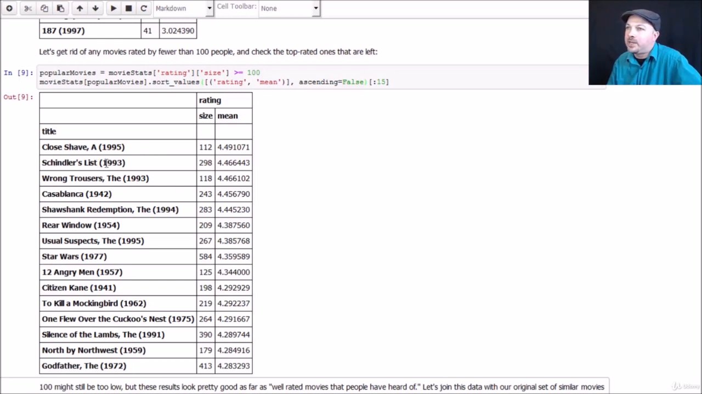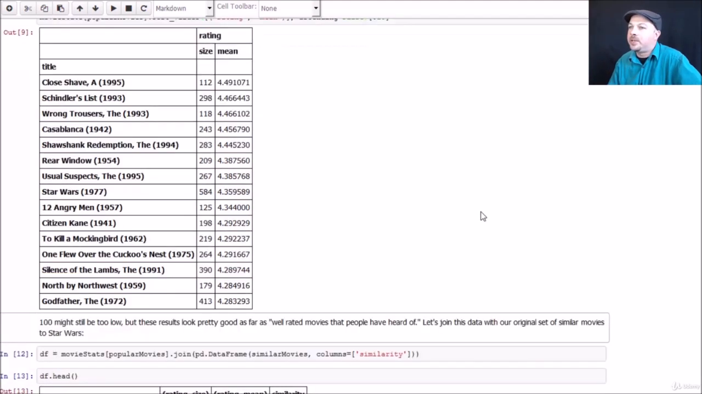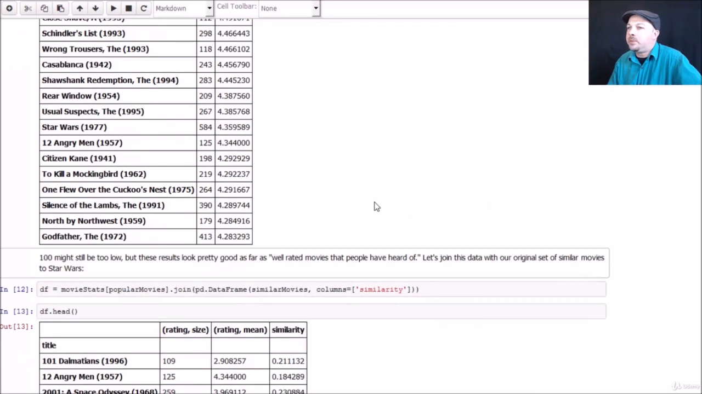Schindler's List, not a big surprise there. That comes up on the top of most top movies lists. The Wrong Trousers, another example of an obscure film that apparently was really good and was also pretty popular. So some interesting discoveries there already just by doing that. So things look a little bit better now.